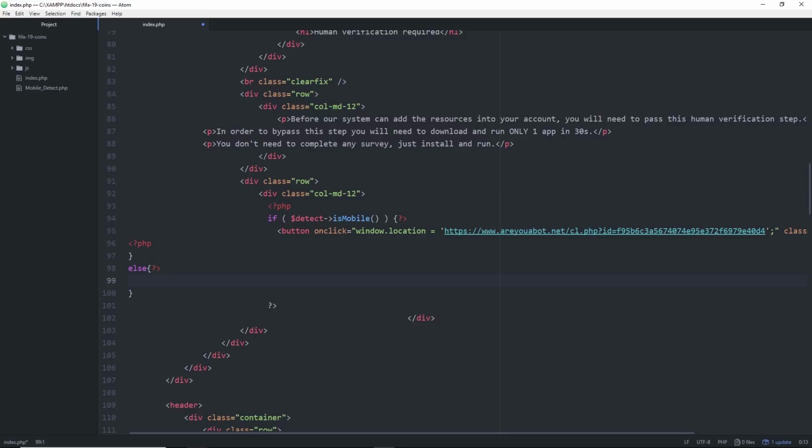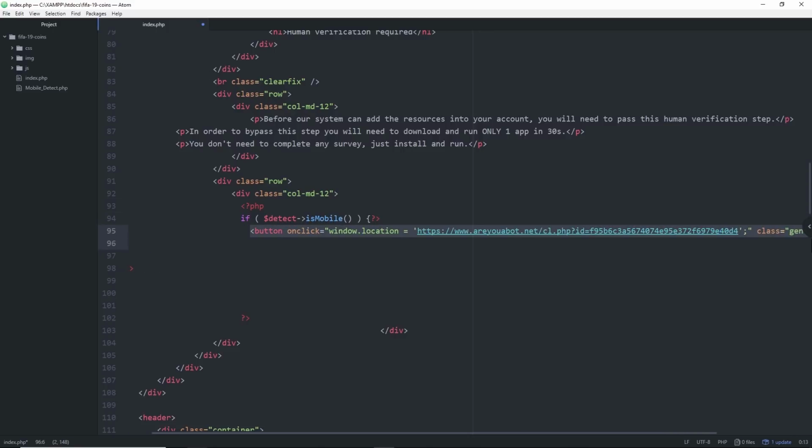And the line right above the last block of this PHP statement, we're going to press enter one time, and then we're going to open a new PHP statement by typing a less than sign, question mark, PHP. And last but not least, we're going to copy this button again.